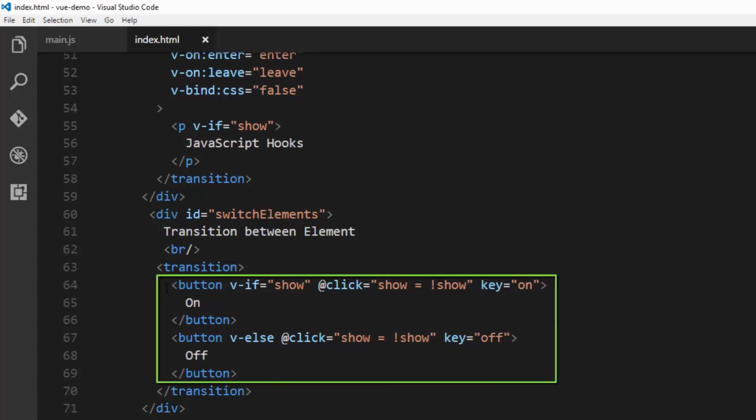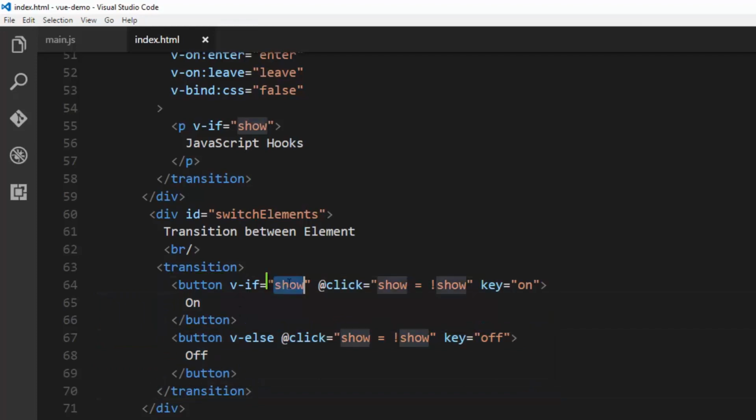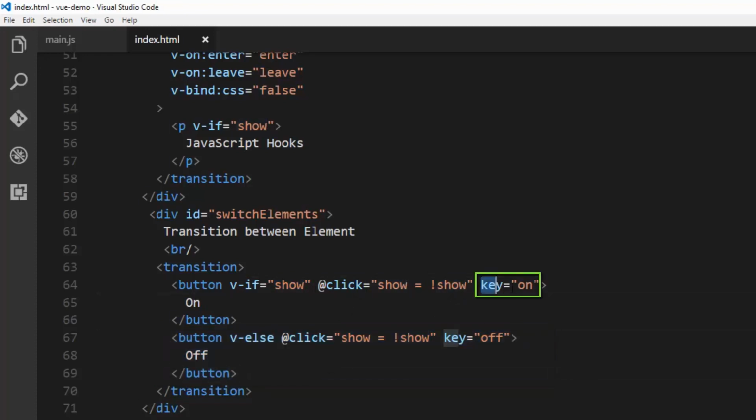And you can see that we have two buttons, on and off. We are showing on when the show attribute is set to true, and on click of it, we are setting the show to false so that the transition of the off button takes place. And here we have provided key attributes to both of these buttons. One is on and the other one is off. And that's pretty much it over here in our index.html file.